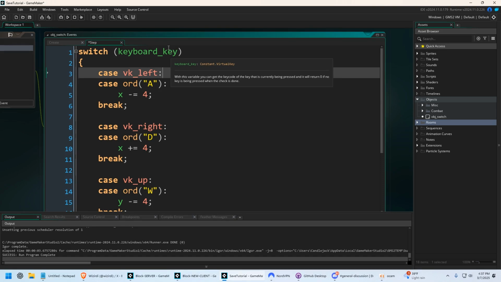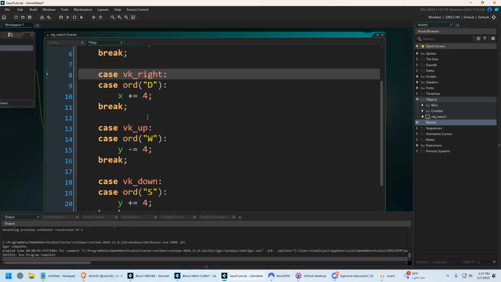And if no key is being pressed, it shouldn't run anything. And then it has the different cases. vk_left, so if I click the left arrow key. vk_right, right arrow key.